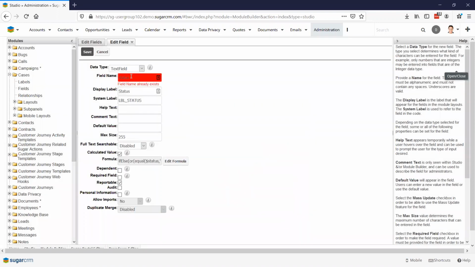All right, I had a feeling I was going to get that error. I was thinking this was already, let's call this case status instead.